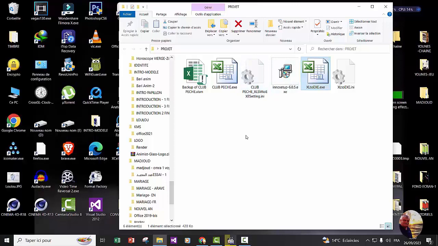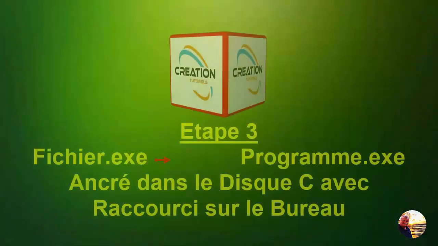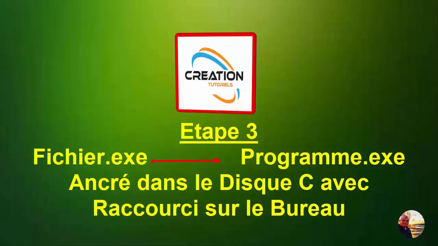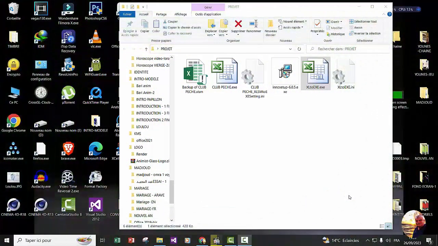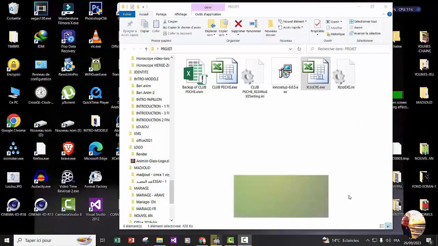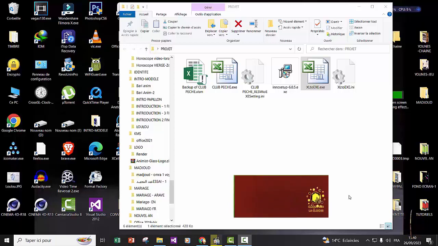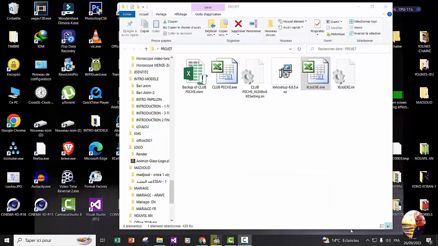Now we move on to the third step. In this third part, we will use the program to allow us to anchor the executable file programmatically in the C drive and create a shortcut for it on the desktop by clicking twice.